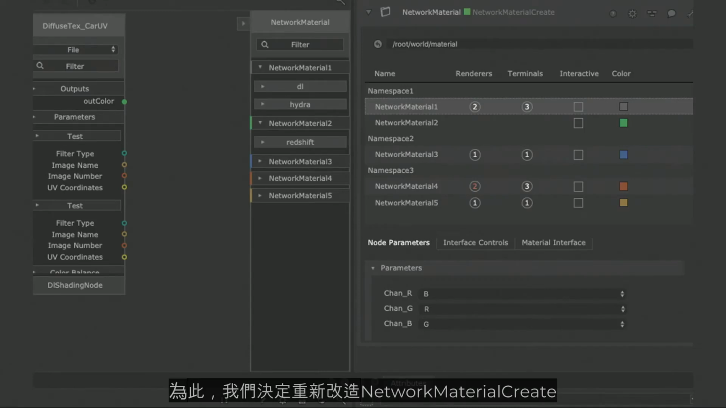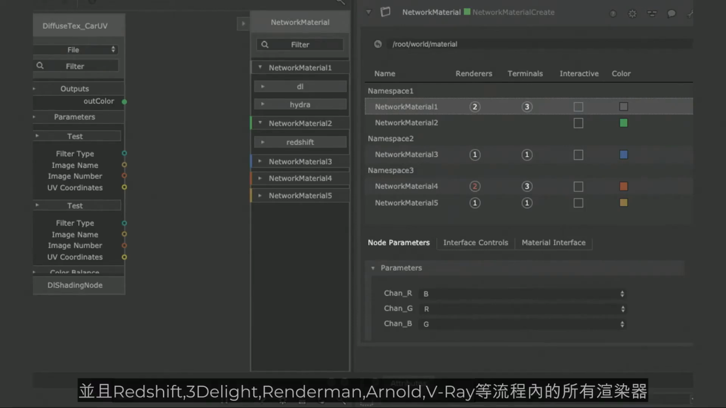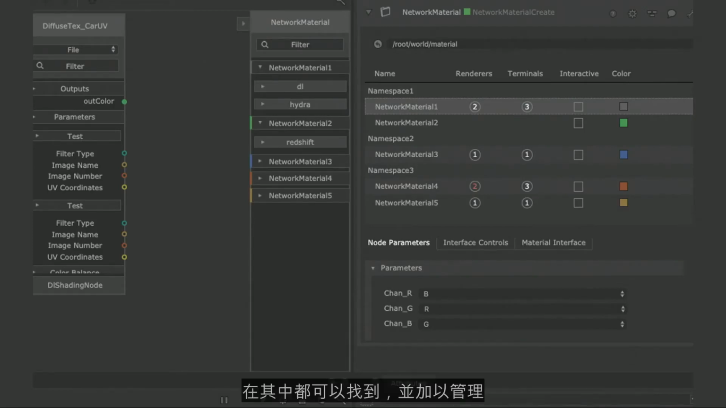So we're retrofitting the network material create so that it will actually allow you to create multiple network materials that will then all be resident within that node, that could all have multiple render targets on them. So you could have Redshift, 3D, RenderMan, Arnold, V-Ray, whatever it is you have in your pipeline, you can have them all defined there, and then you can manage it all, and those will all be spit out into your scene graph.